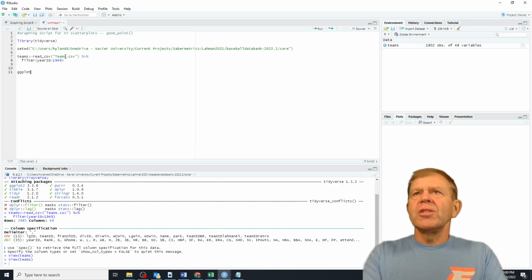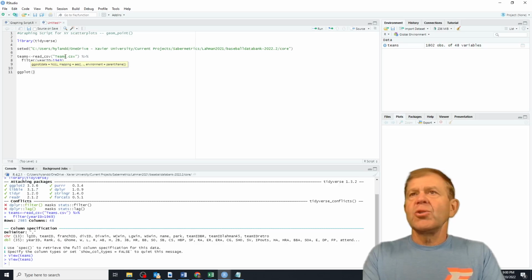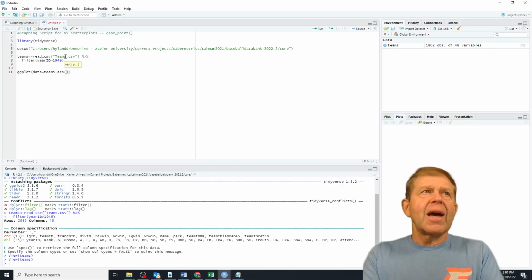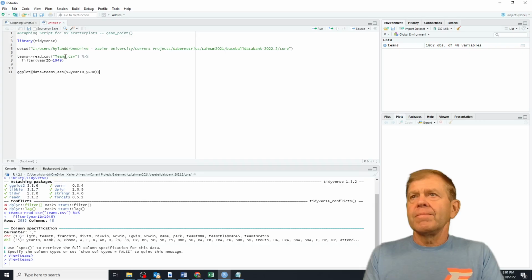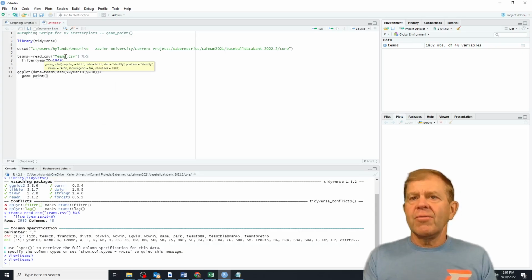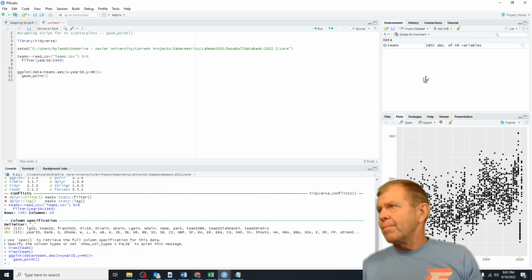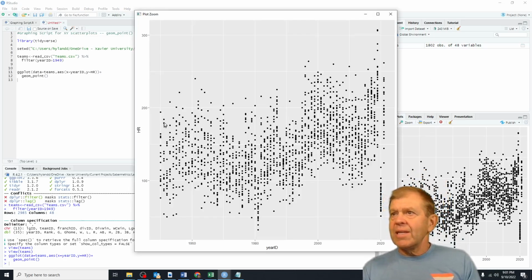So let's create a ggplot. In my ggplot, the first thing I can either say is data, or just type in teams. That's the first argument, and ggplot knows that. Next, we have to give it an aesthetic. Aesthetic is what we're trying to plot. In this case, x equals yearID, y equals HR. Then I put a plus sign and add the geom_point function. And boom, I've got every team's home runs every year.